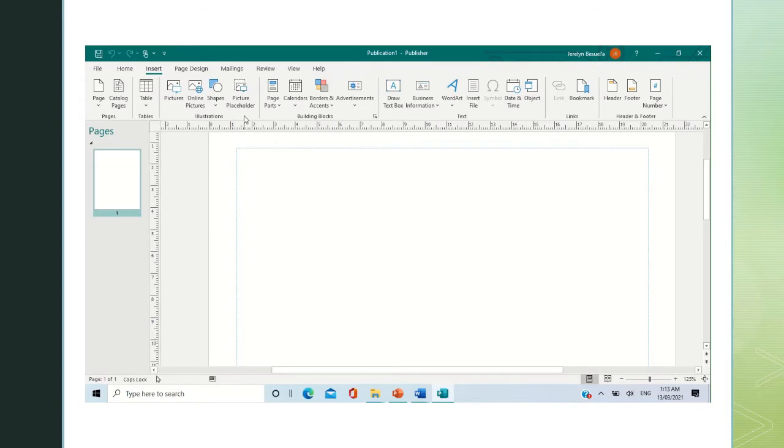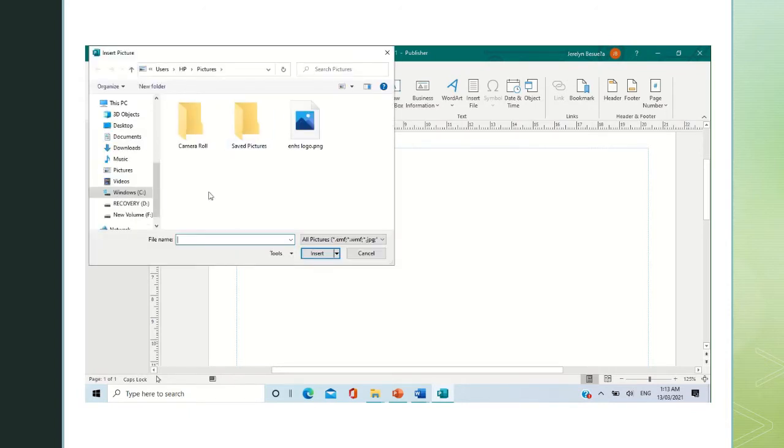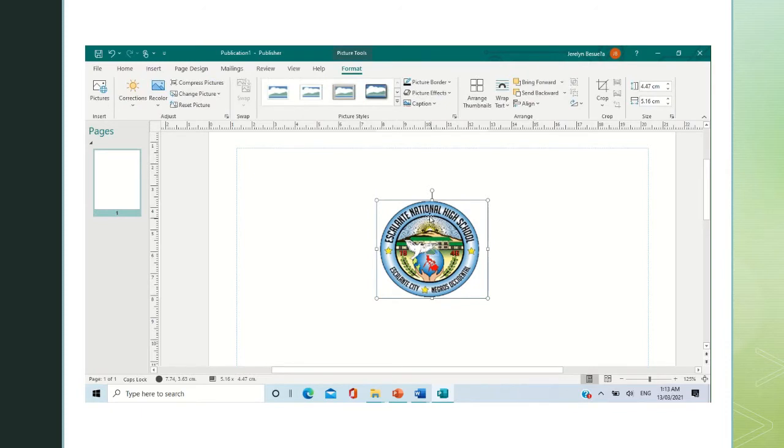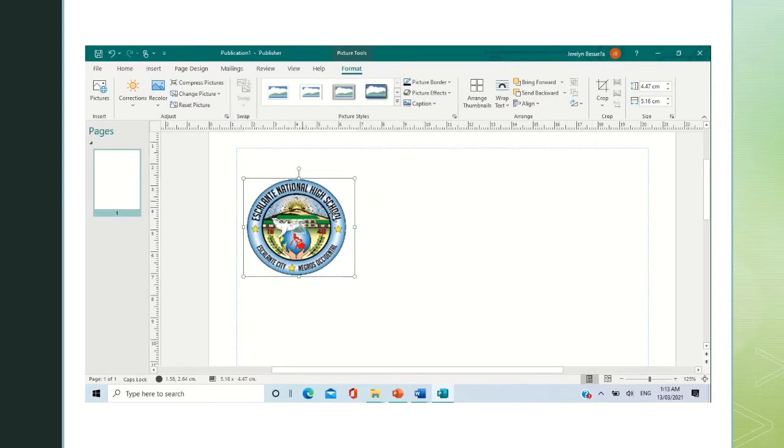So let's start first with the pictures. Just click pictures, and then it will route you to the directory where you saved your pictures. So in our case, I have here the ENHS logo. Click the picture that you want to insert, and then click insert. And there you go, you will have your picture.